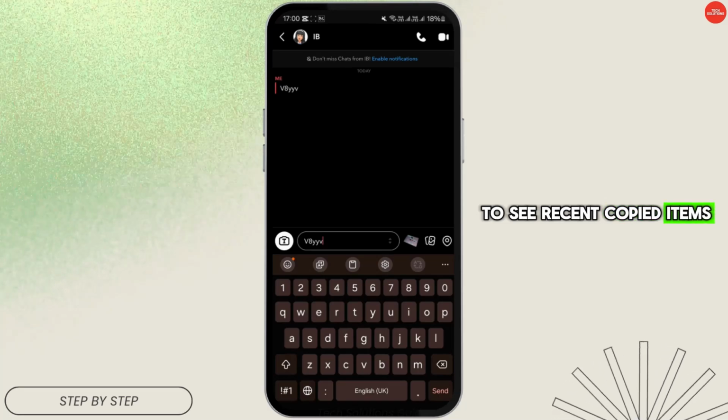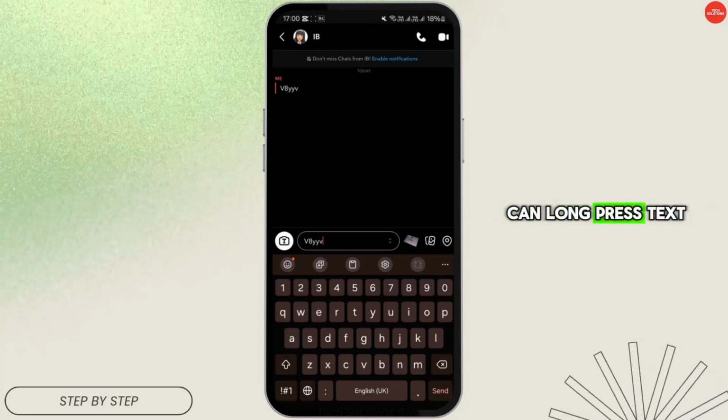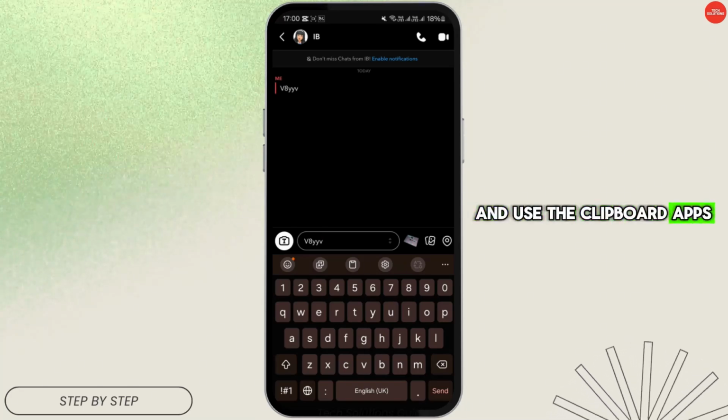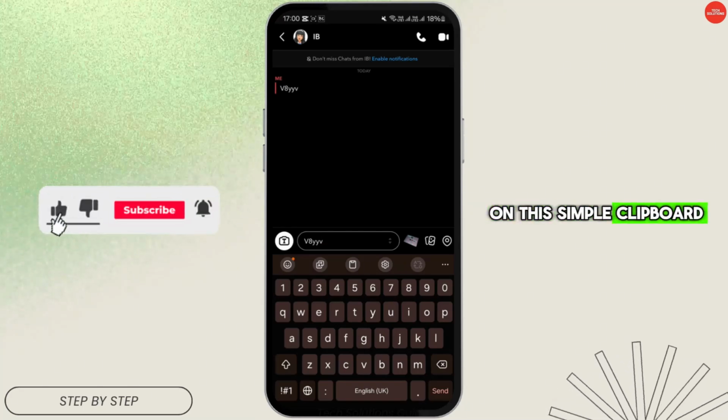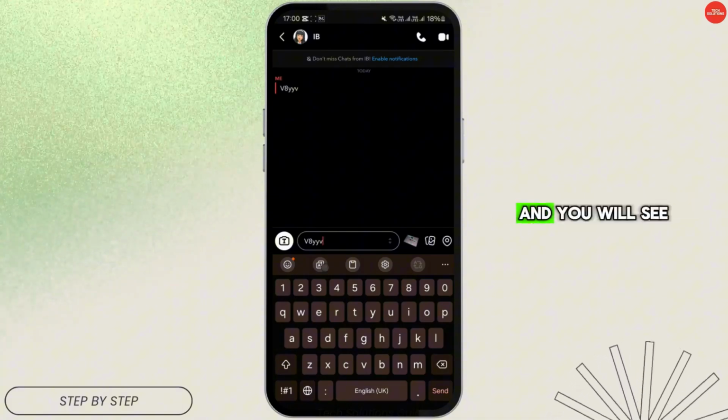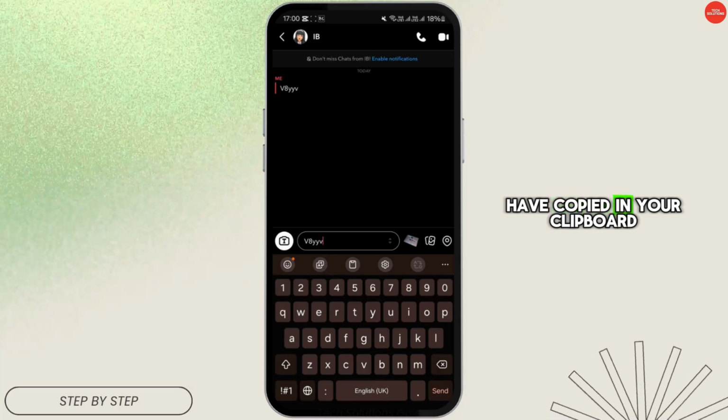Accessing Clipboard outside of Snapchat is done by using your phone's Clipboard Manager, which varies by device, to see recent copied items. And for Android, you can long press text fields and go to Clipboard and use the Clipboard apps. Or you can tap on this simple clipboard icon that is between the translate and settings option, and you will see the things that you have copied in your clipboard.